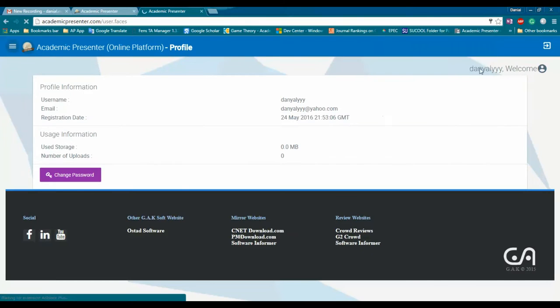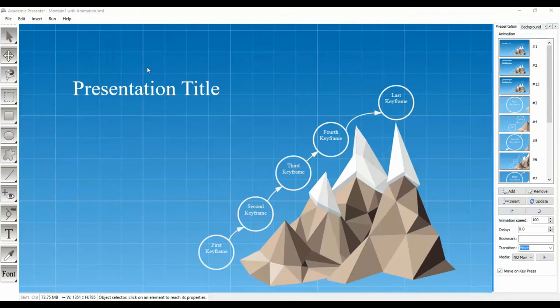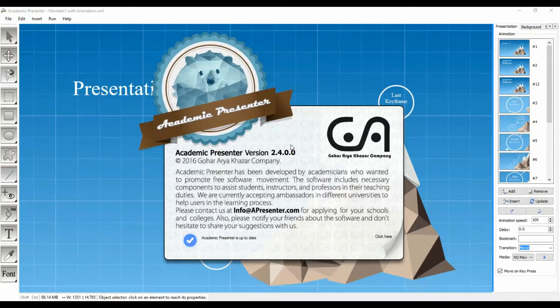To submission. The submission is possible in two ways. The better one is to submit your project with the offline version of Academy Presenter. This approach is available from version 2.4 that is going to be released very soon. However, we will have a glance into these new features together.